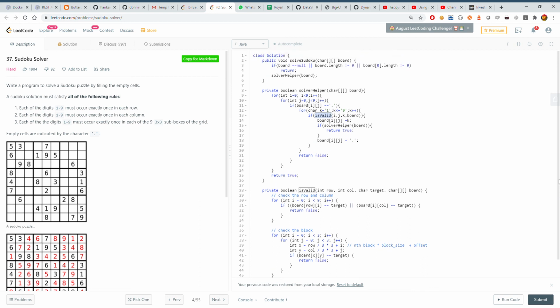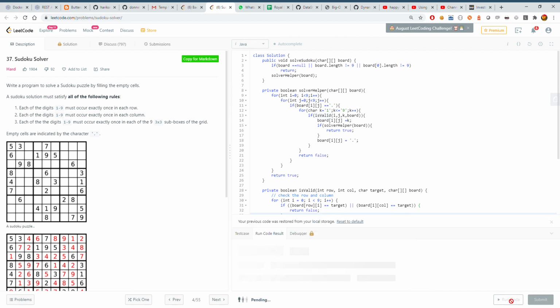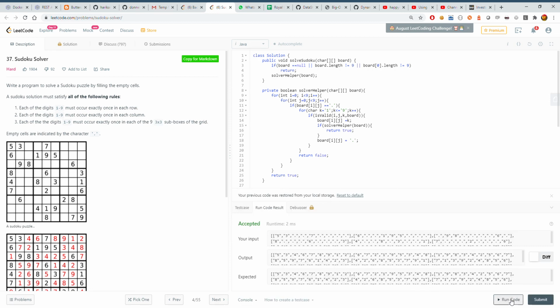Let's go ahead and run this program. Perfect. This is what we expected, and this is the output. We gave this output, and this is what we expected.